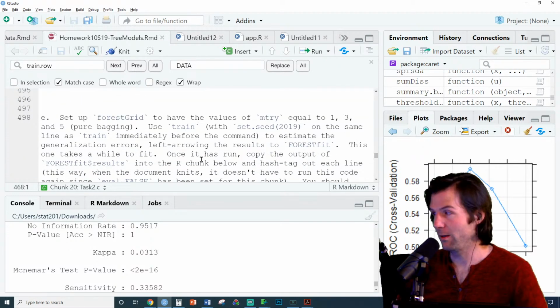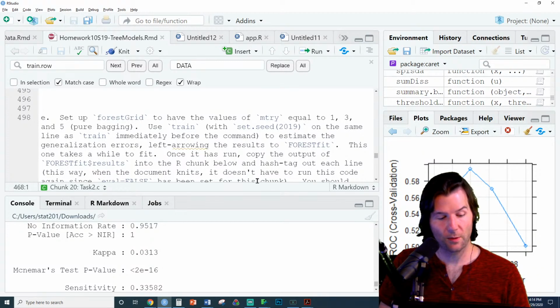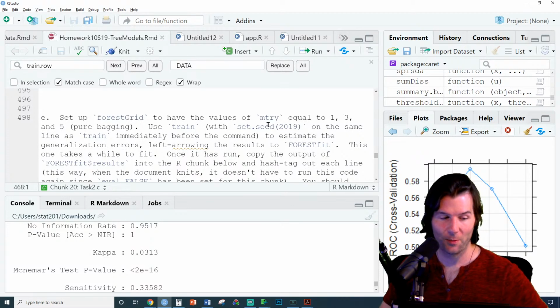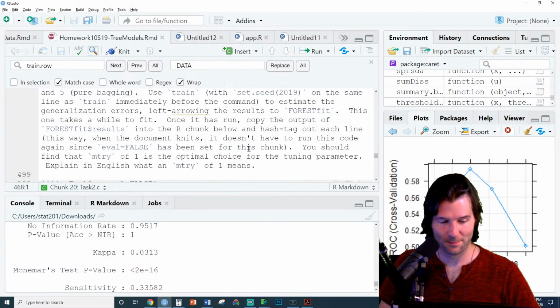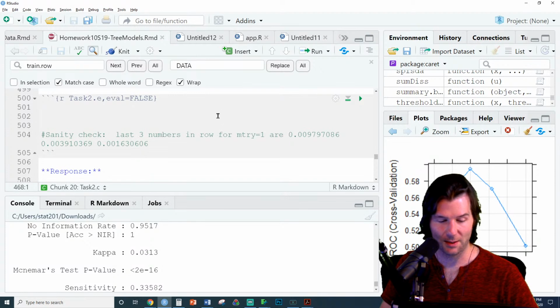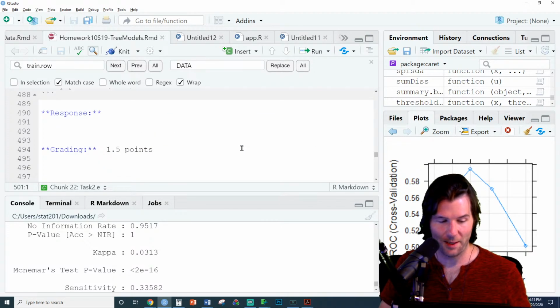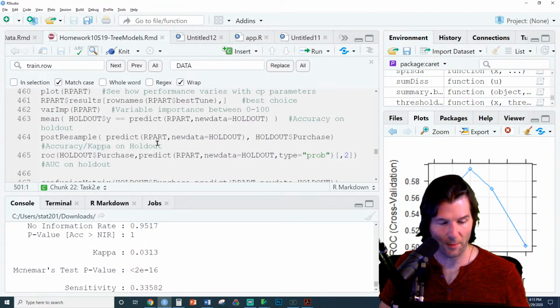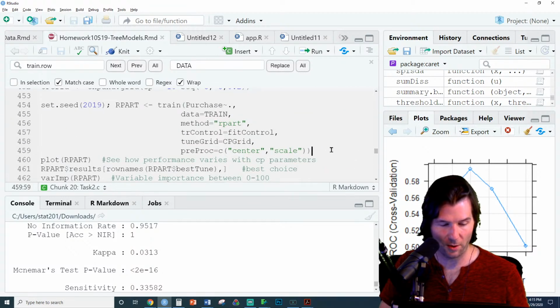Set up a forest grid. Okay, so the forest grid right here is going to try different numbers of mtry. And we showed something at the start. So Jordan, if you missed it, we were able to make our forest with the additional stuff. So let's go grab our code right here. We've got this nicely written code right here.